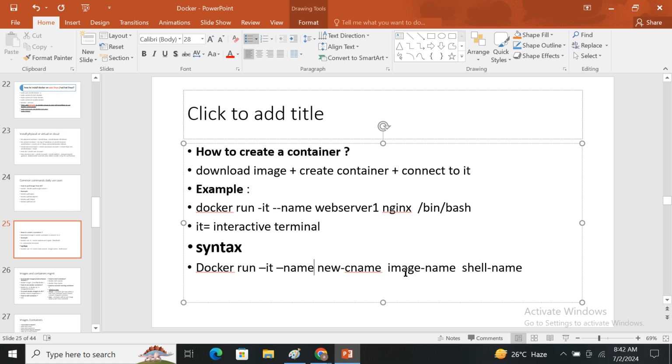Done with this, create. Yes, sir. For the name, you have to give 2 times hyphen. Okay? Not for -it, only for this. It's very simple, but you have to remember how to type it. And what is the meaning of each one?